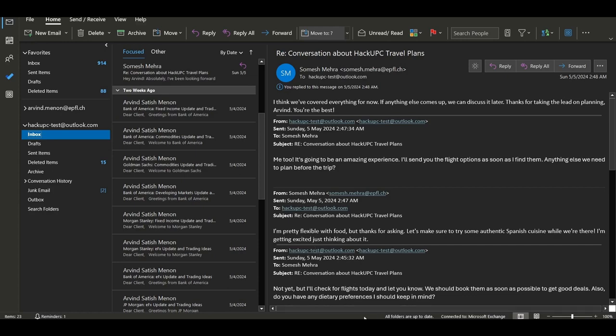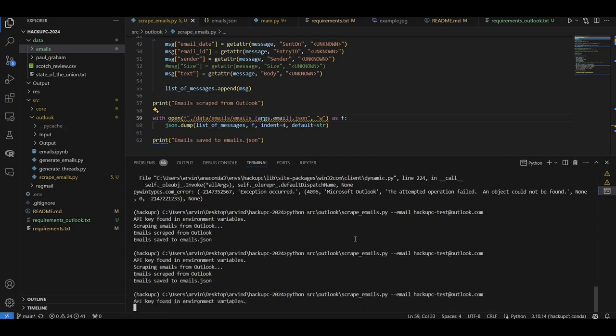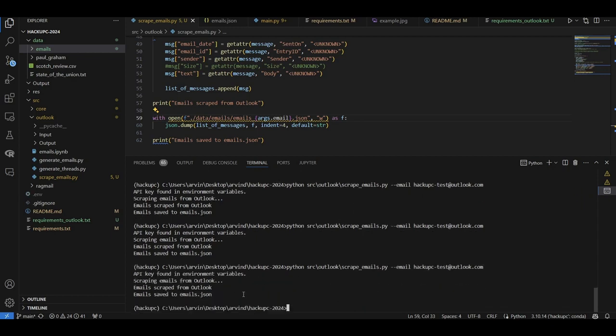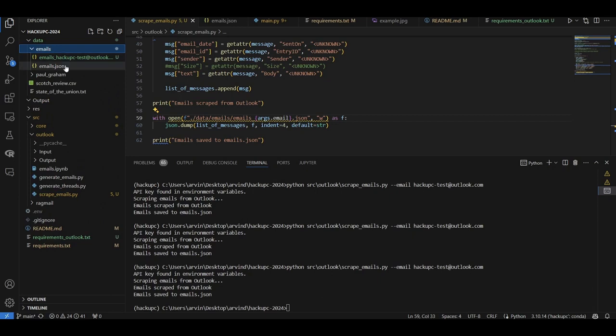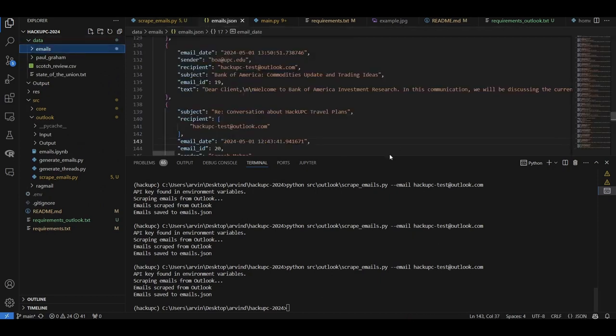Now that you have this, all you need to do is run the following command. That is, run the script scrape emails, and you can use the command email to specify which email you want to scrape the emails from. And if you don't want to do this, we already have a template emails JSON which you can use to test the use cases, and that's pretty much it.